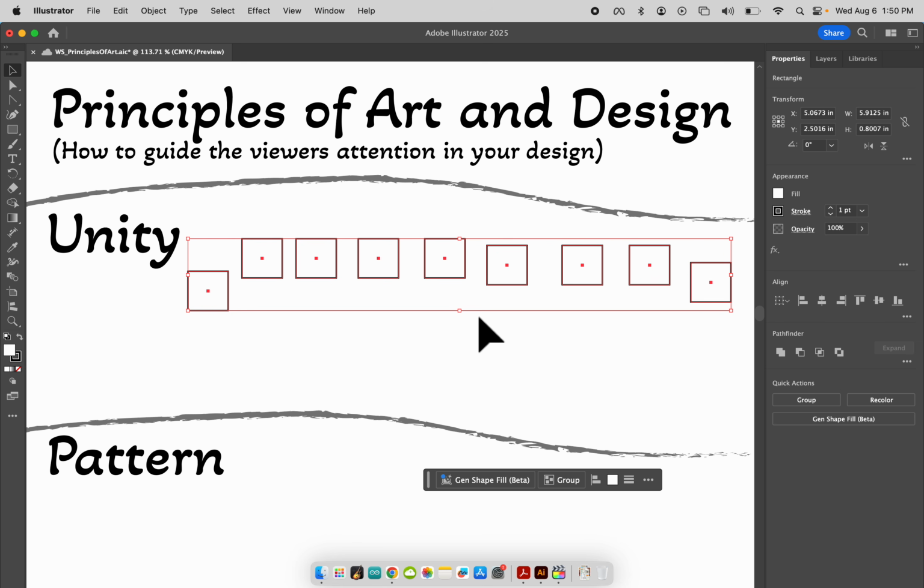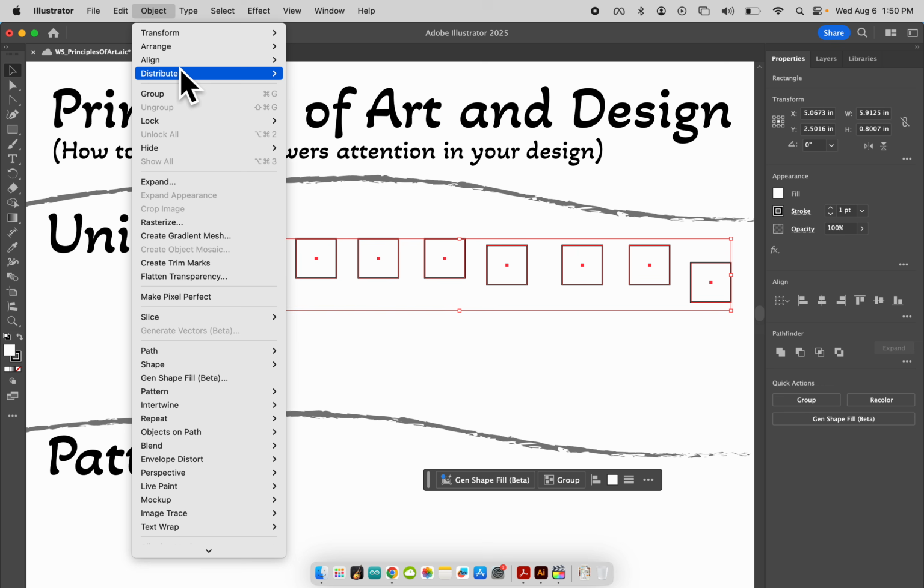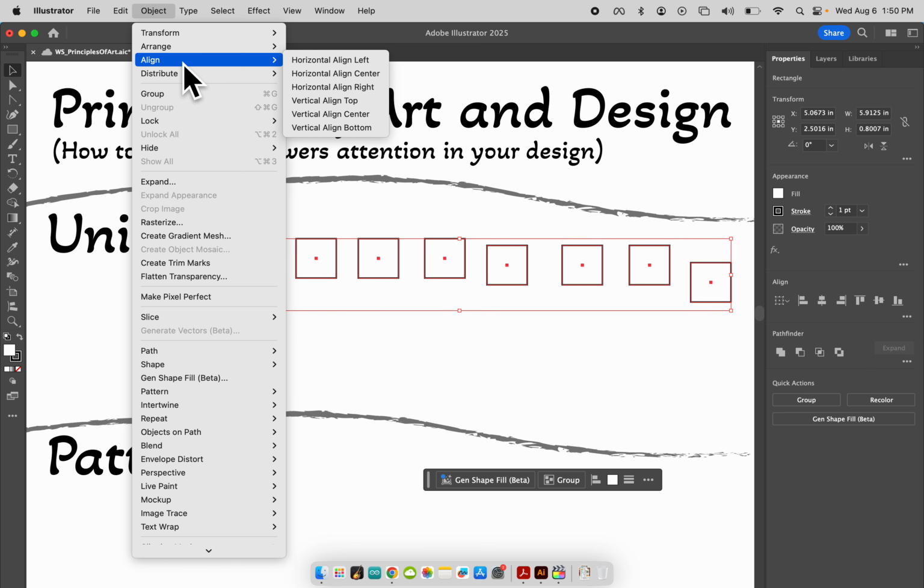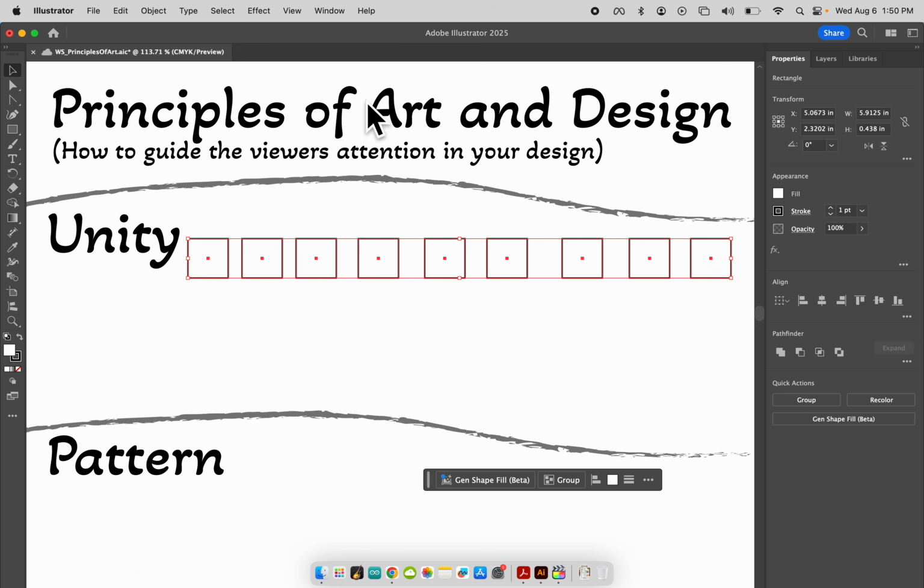So to do that, we're going to go up to the word Object, and then there's this option here that says Distribute, and this other option, Align. Let's go ahead and align these all to the top. What that means is they're all going to be lined up at the same top part. And you can see they're all aligned.